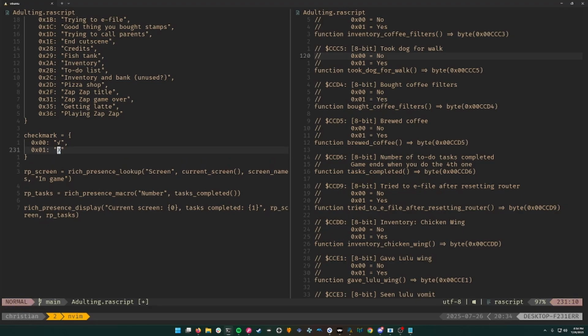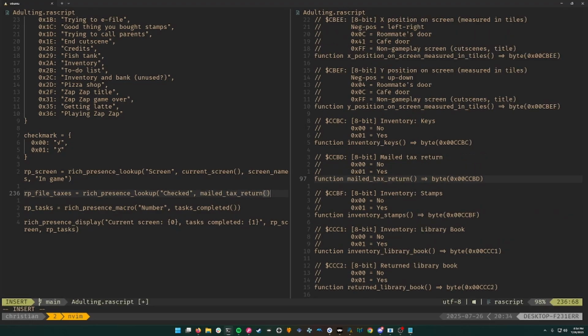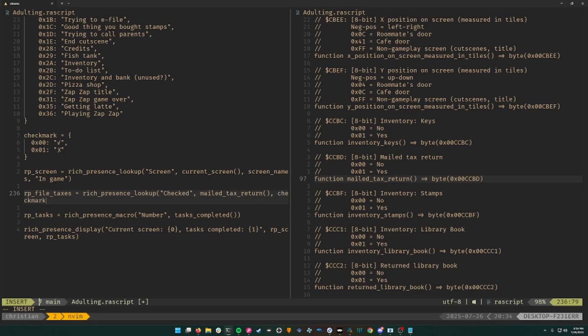All right, so now that we have our check mark sort of dictionary here, it's going to be mapping this 0 to the 1. We have 4 different tasks in this game that I want to show up in the rich presence this way. So we're going to have to make lookups for all of them. And so they are file taxes. Let's just do this one first. And we're going to call this checked. And then we are going to pass in mailed tax return. And then checkmark is our dictionary.